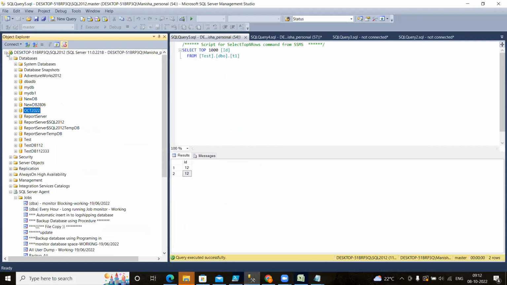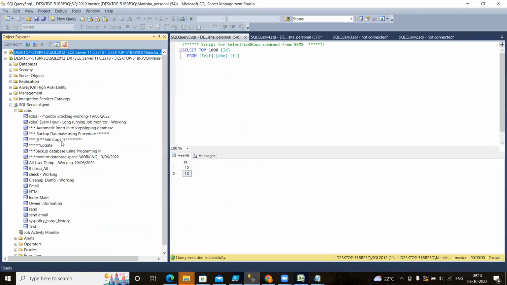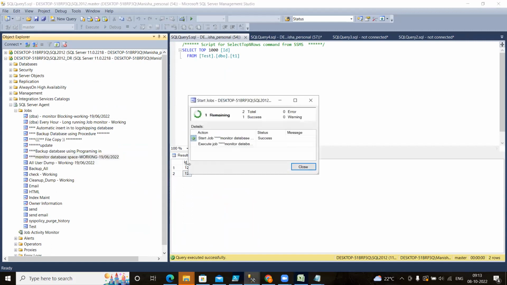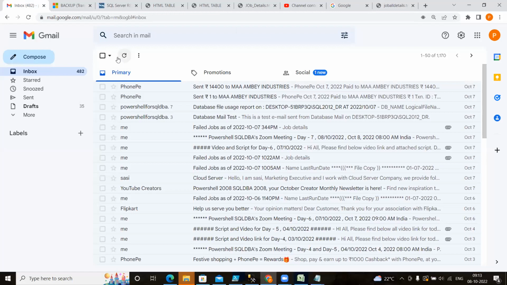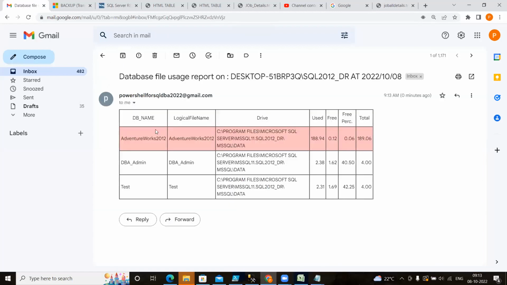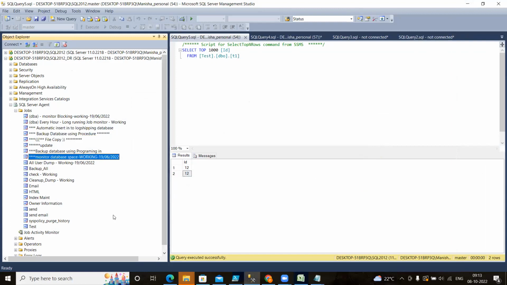One more script you can see, like many things you will implement in this way, like automatic insert, monitoring, long running queries. See here, if you want to monitor your database space or disk space, you can implement it into a job also. Once you run it, suddenly it will send this mail to your account. In this way you will be able to find out and build the script. I hope you understood, right?